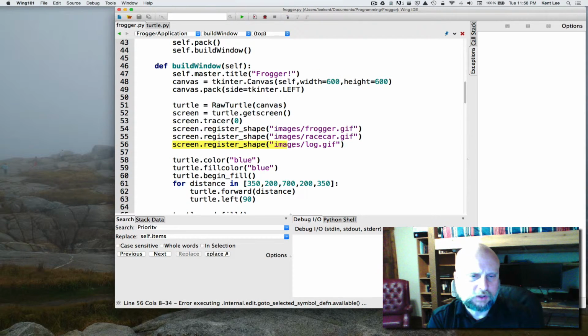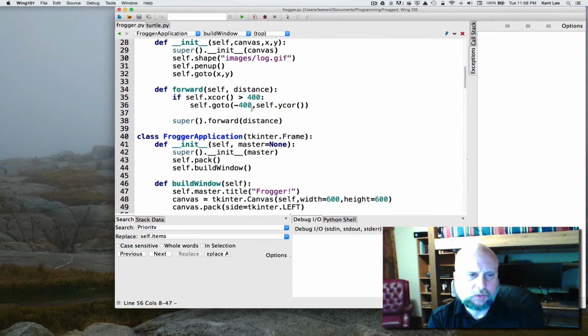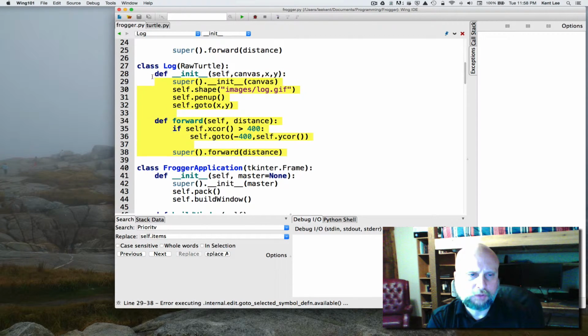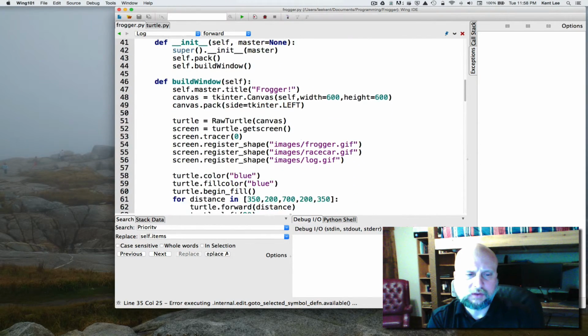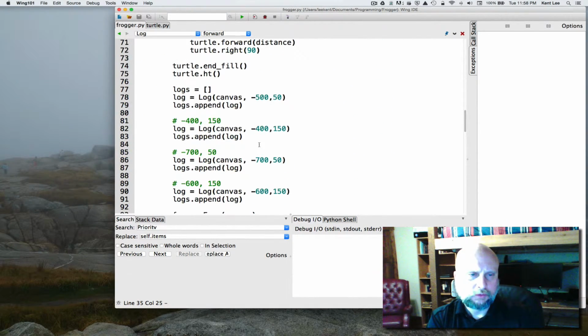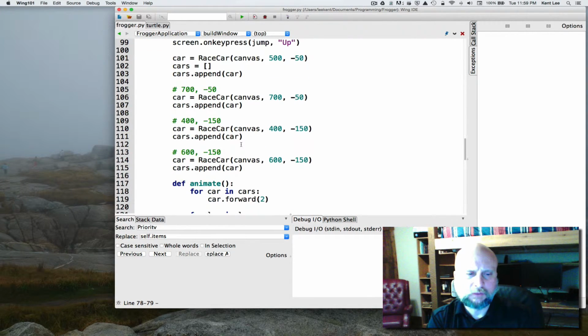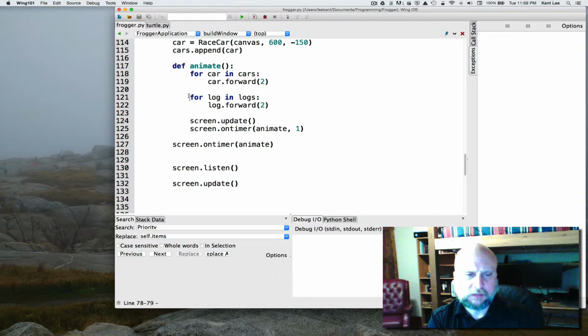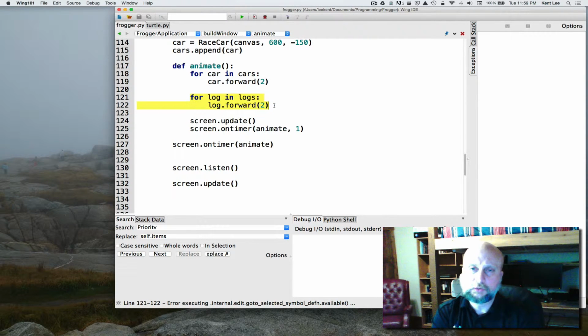Okay, so here are the things that we had to do. We had to do a screen.register_shape, so make sure you've got that line. We needed to write a log class, so you can pause it and look at your log class and my log class to see if you've got everything the same. And then we had to create some log objects. We created a logs list to begin with, and then we created a bunch of individual logs and appended each of them to the logs list. And one final thing that we had to do in animate, we had to say for log in logs and tell the logs to move forward for each of our frames.